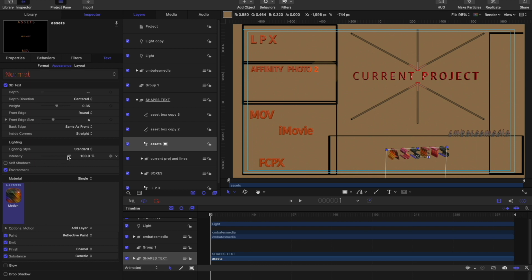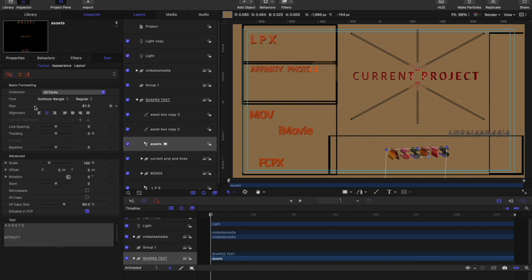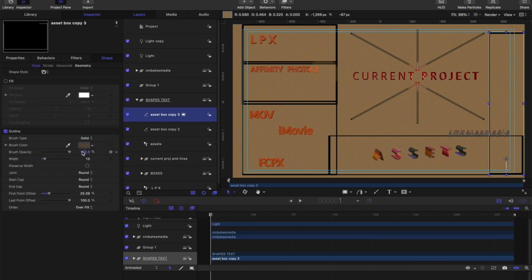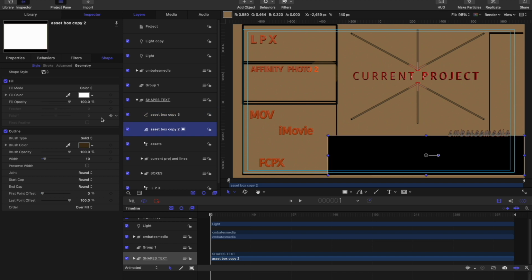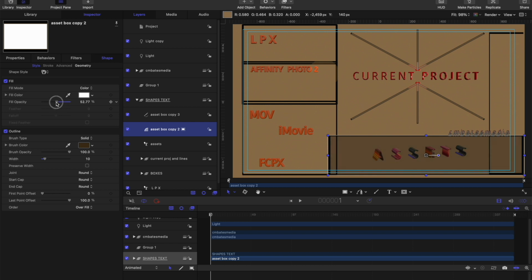You can change if there's any lighting involved. You can change the intensity. You can go into format and change the size a bit. I've got it at maximum at the moment. You can make the tracking spread out a bit more, just to suit your taste. So the boxes are just basically shapes with outline and no fill. If you want to give this some fill, you can take the opacity right back, give it a bit of a shadowed effect there. So maybe a bit less, just to give it a point of difference.